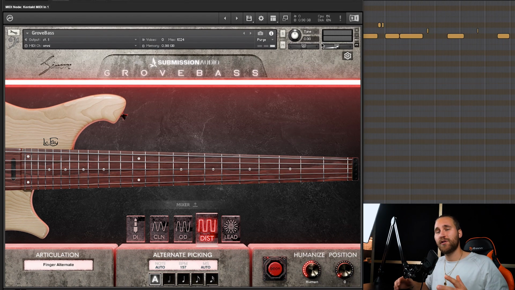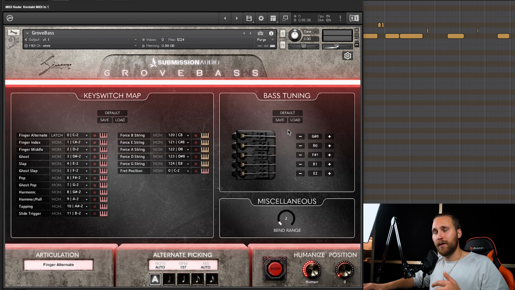It's pretty cool how much you can tailor your performance on GroveBass to be exactly the way you want it to be. And over here you have the tuning of the bass. You can control this just as you want, so you can match exactly the same tuning that you use when you write music. GroveBass has playable notes from C0 to C5.